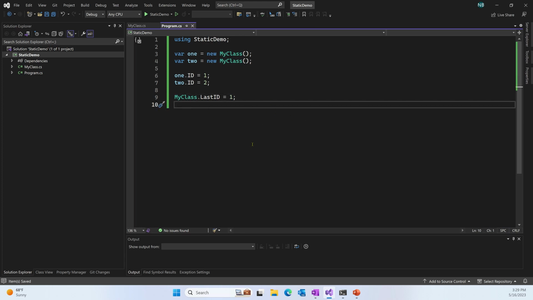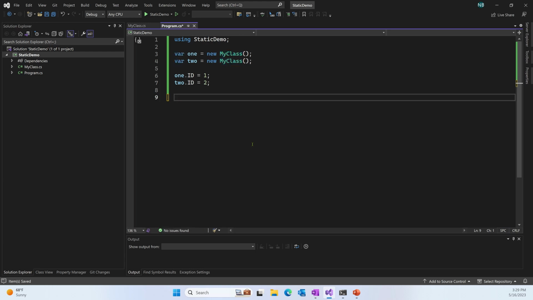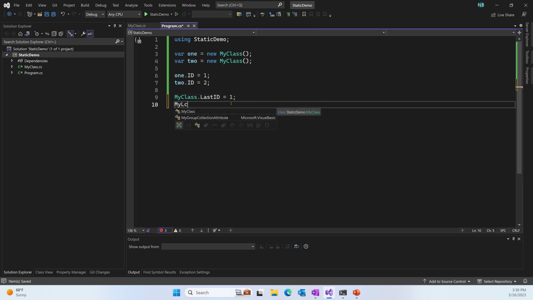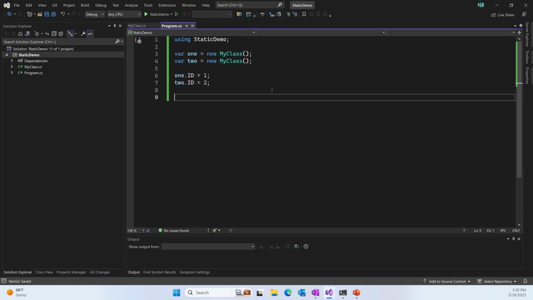So it should be obvious now that both objects are going to have the same last ID no matter what I do. I can't say MyClass.lastid equals 1 and MyClass.lastid equals 2. I'm just going to be setting the same value twice. I'm not going to be storing a different value for each object. Last ID is shared across all instances of that class. Okay, no need to really compile or run this program. Let's try another.